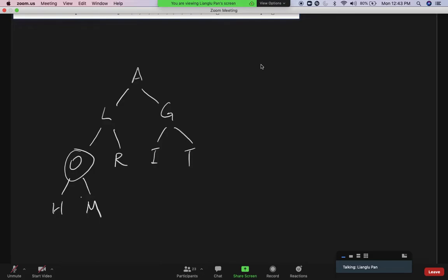Then the second last parent node is G. We want to make sure G is larger than I and T. In this case, clearly the condition is not satisfied. So we pick the larger one between I and T and swap with G, because we want to make sure the parent node is the largest among the parent node, left child, and right child. So in this case, we have T swapped with G.